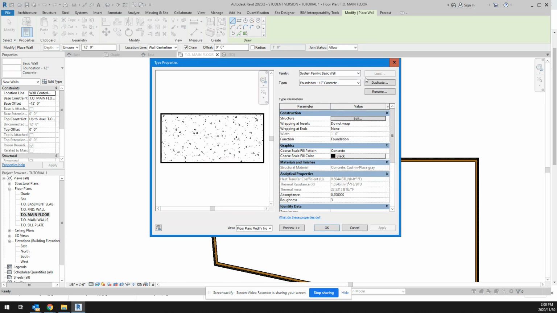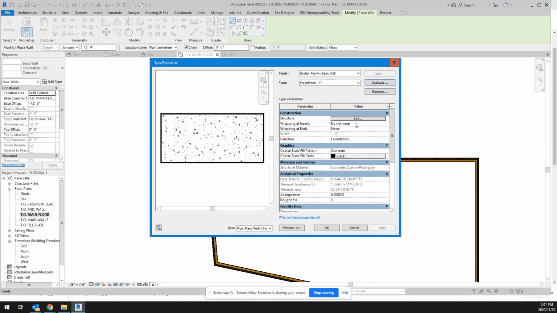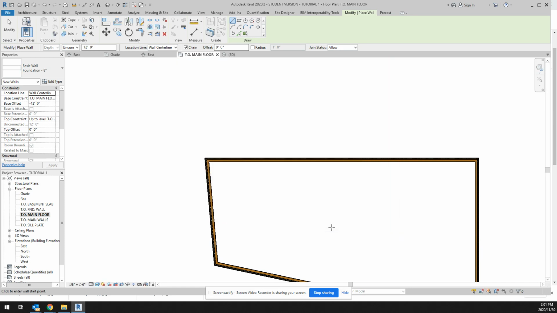I go to duplicate it. I change it from foundation concrete to, right? I'm going to say foundation 8-inch. Hit OK. I'm now working with my 8-inch foundation wall. I go to edit, and all I have to do is edit the thickness. And instead of having 1, I go to 0, and I change this to 8 inches. Hit OK. Hit OK. And now I have an 8-inch custom wall type for my foundation walls.